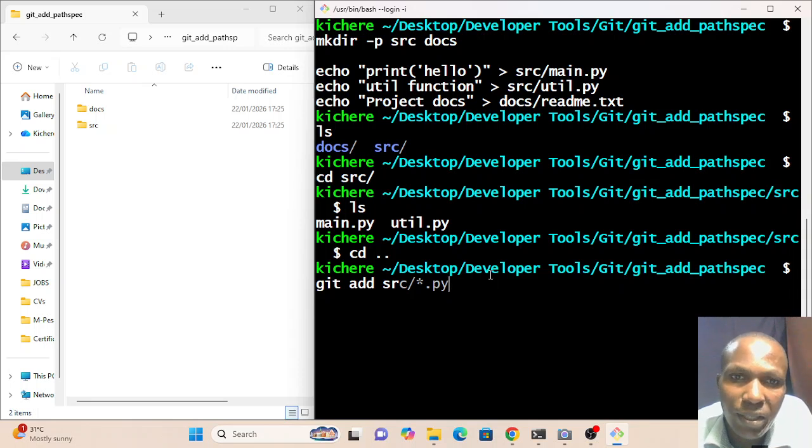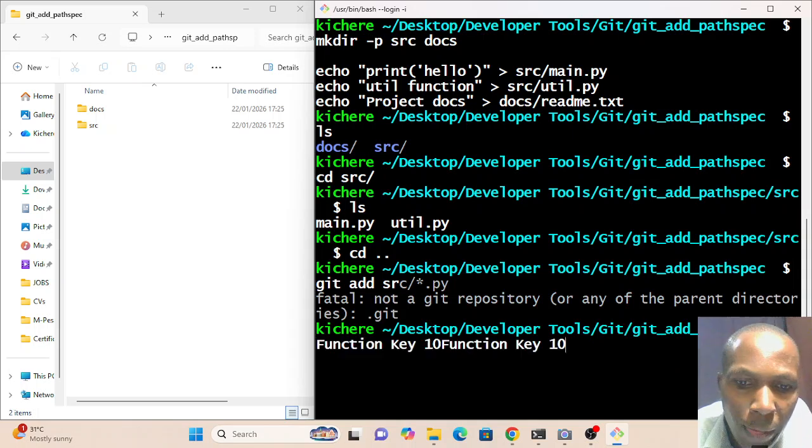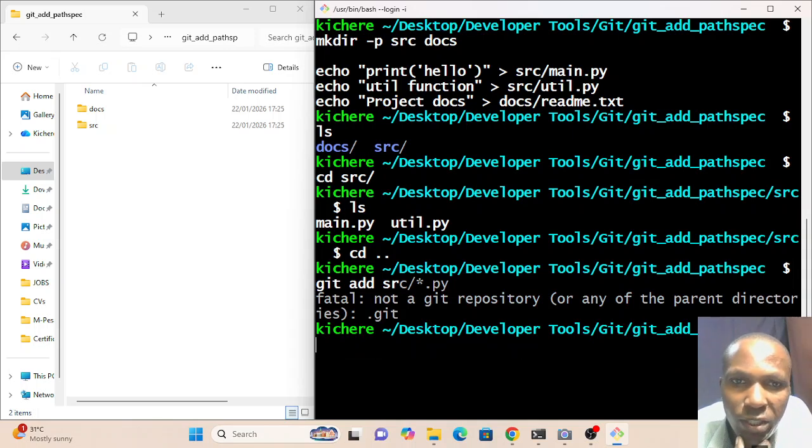So even if we have other files, whether a text file in this source folder, if we have specified the path as the source folder and Python files. So let's stage. A fatal error. Let's see why fatal error. So it says it is not a Git repository. So let's initialize it. So we say git init.